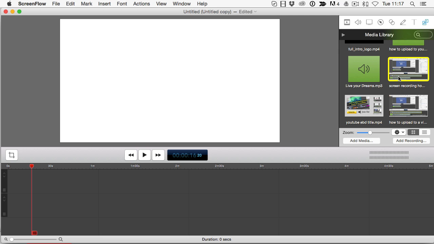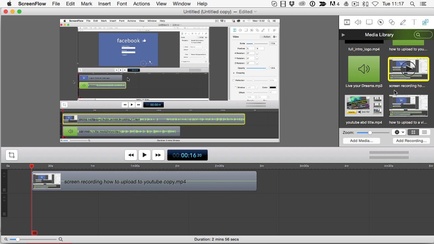You can do this one at a time if you want. Click on the screen recording. You know you've clicked on it because it becomes highlighted in yellow. Right click and a box will appear. Just click Add to Timeline at Scrubber. This will now add it to the timeline. Then do the same for the audio.